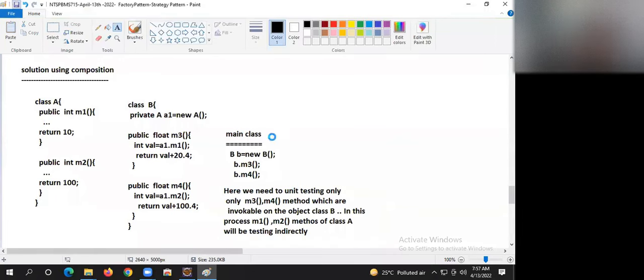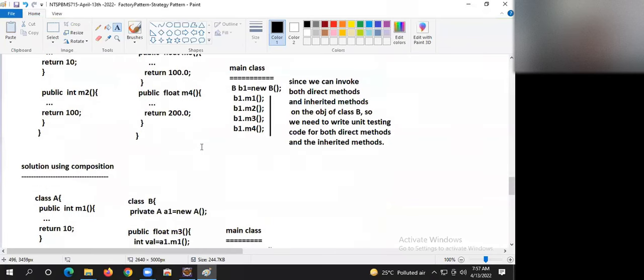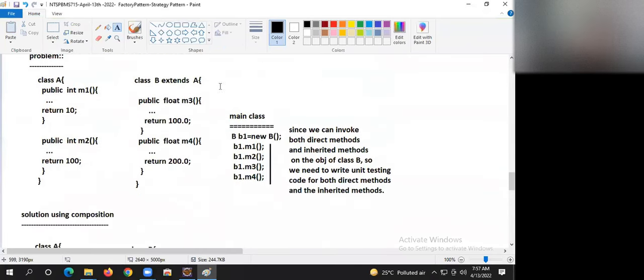Are you understanding my statement, my dear? Someone says, sir, using inheritance also I can enjoy that. No, sir, there is a possibility of calling M1 and M2 directly. When there is a possibility of calling M1 and M2 directly, you have to do unit testing on direct methods and inherited methods. Someone asks, sir, in inheritance also M3 calls M1 and M4 calls M2, so you do unit testing on M3 and M4. But what about the direct possibility of calling M1 and M2? You have to consider that possibility also.